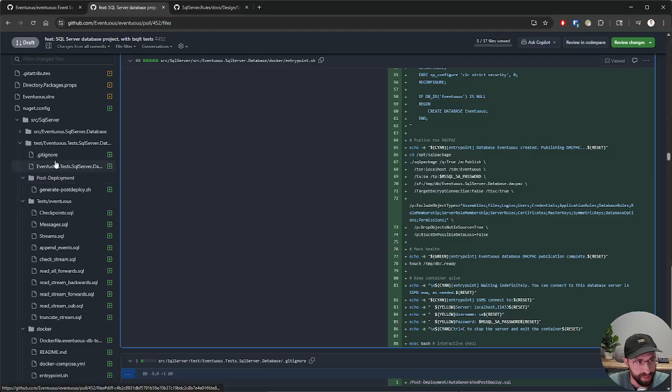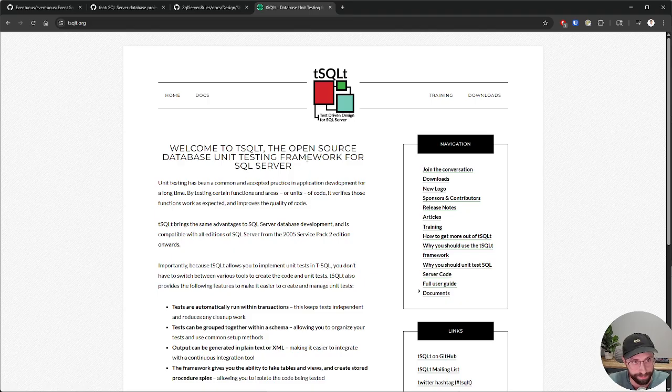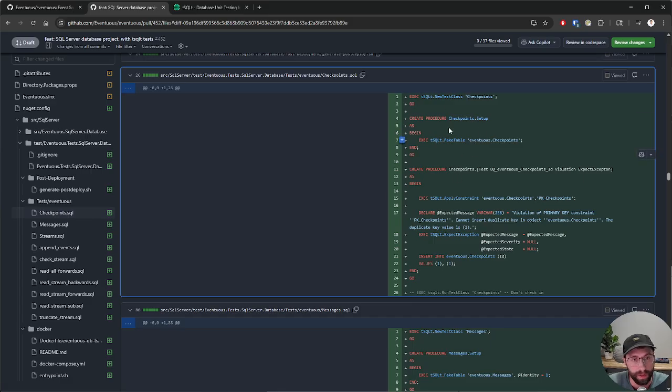So the testing project, if you're not familiar with the framework tSQLt, this is a testing framework for SQL Server. And so that's the purpose of this project. It is another csproj using the same SDK, but it's set up a lot differently. There are tests in here that you'll see look odd, maybe, if you're not familiar with the framework. But this is where you define your unit test. So this specific test is a test on the checkpoints table.